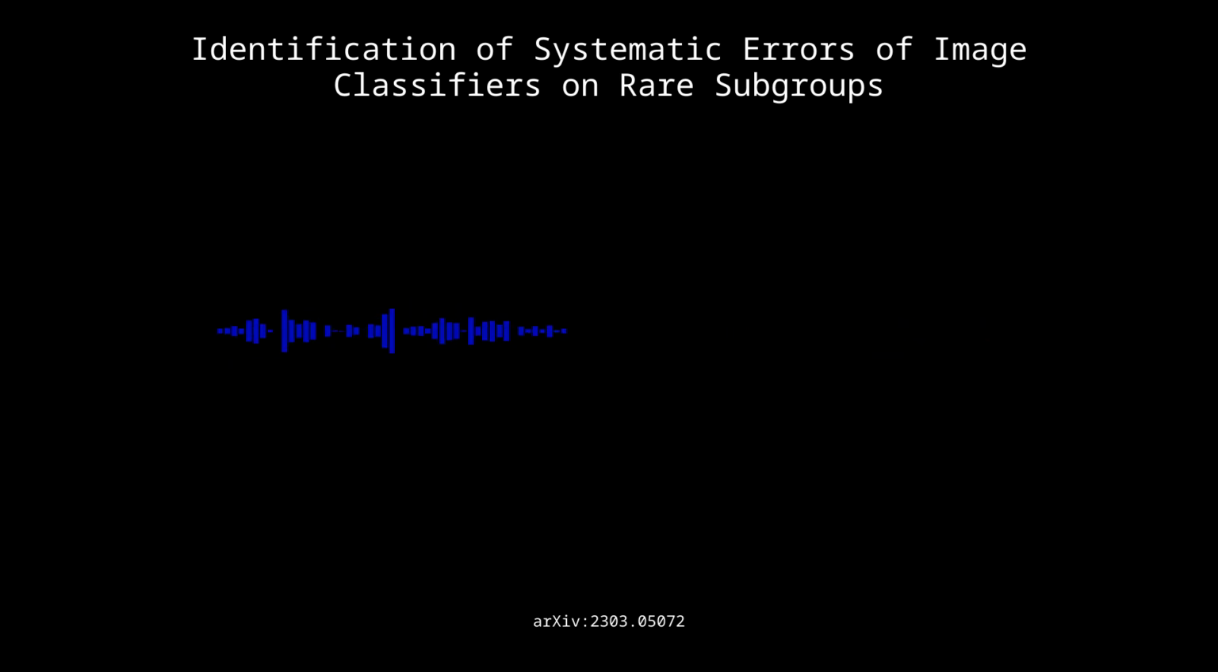Exactly. And that's where this paper really shines, because the authors introduced this new method called PromptAttack. And it's specifically designed to go after these hidden errors. So how does it work? Well, the core idea is actually pretty elegant. They're using the power of those text-to-image models, like Stable Diffusion, to generate synthetic images, specifically for those rare subgroups. So instead of relying on real-world data for these edge cases, they're essentially creating their own data. It's pretty clever, right?